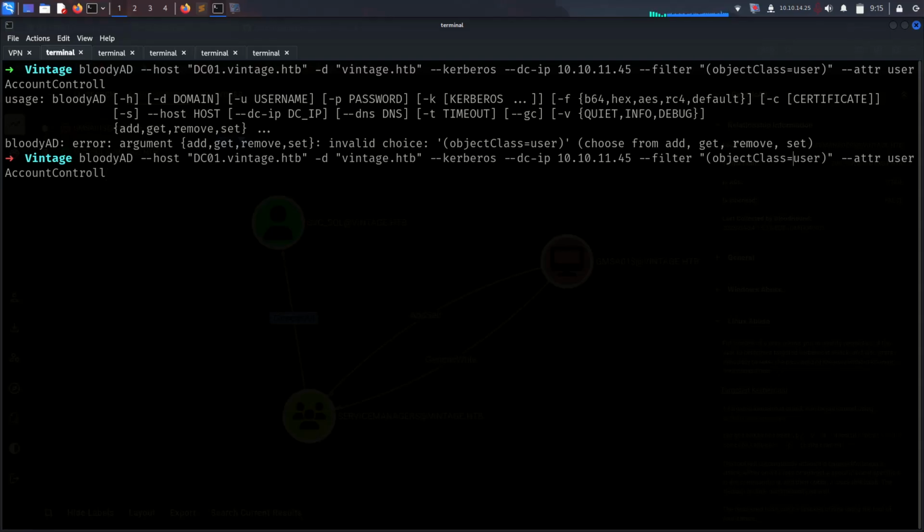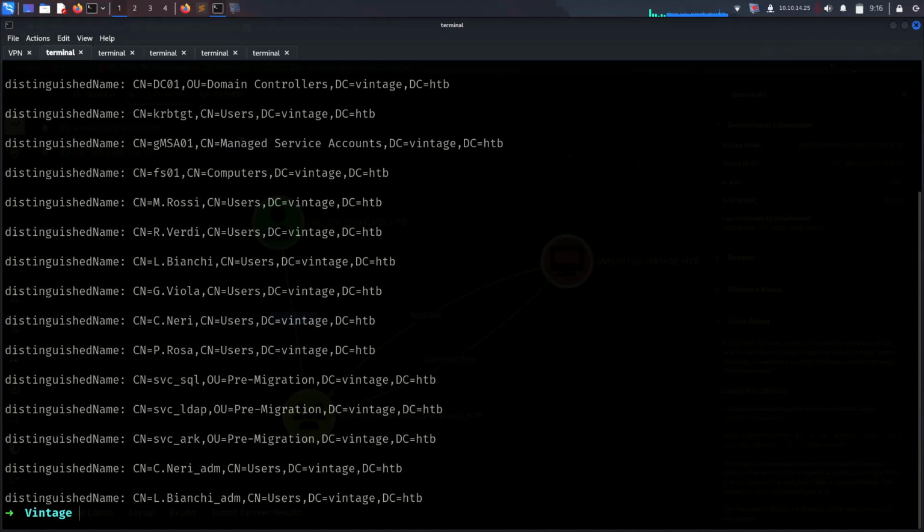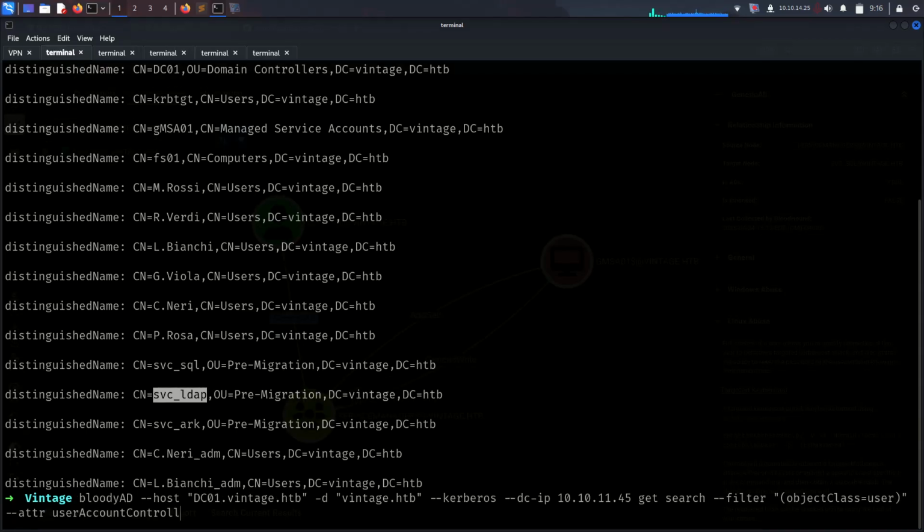It seems like objectClass user, so I don't think so. I got something wrong here, but let's see. It seems like I have a typo here, but where can I see... right, so we need to add get search here. Yeah, for sure. Let's see. Alright, so now it's working, right? Now it has to show us something about, for example, services SQL and services LDAP, but it's just giving us the account name, right? We have userAccountControl, by the way.